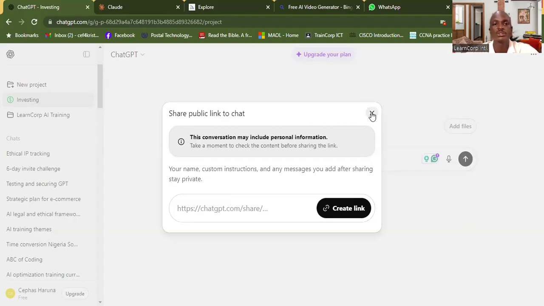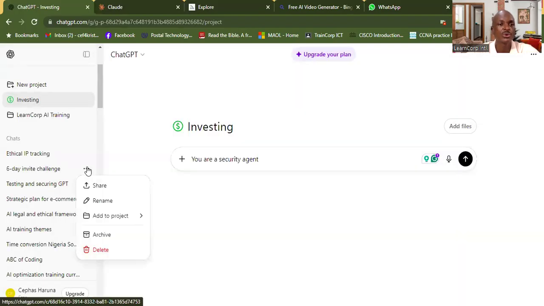Okay. Yeah. So that is for that. You can also rename it. If you don't want that name, you can change it to something else. Now, most of these are default names that the chat saved.